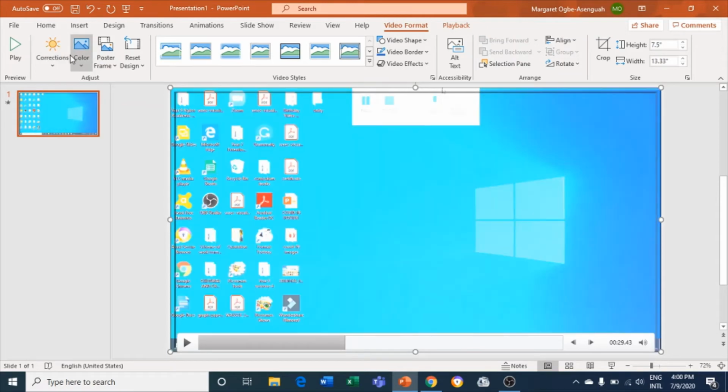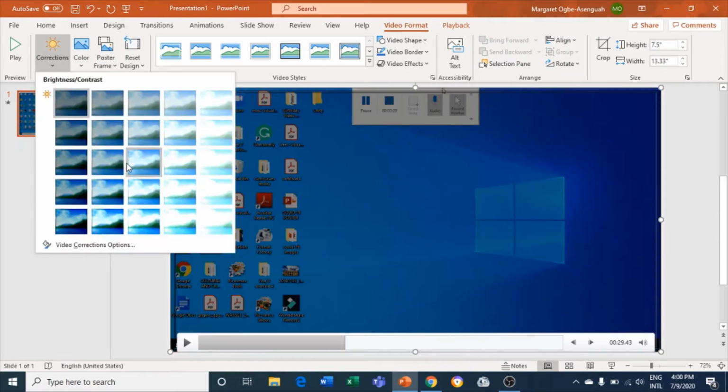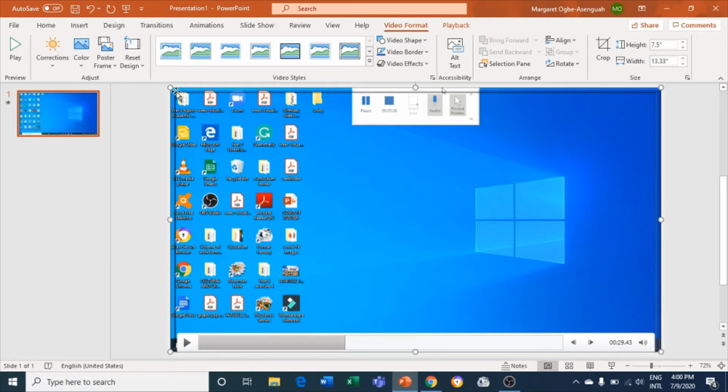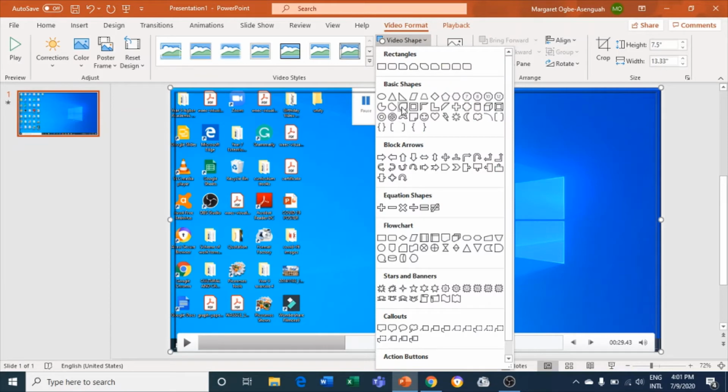I can also make that dark, more dark, and I can put that as normal. Where is normal? I think it's right here. Yeah. So now what I can also do is make this video play in a shape, any shape I want. You can come to video shape, and you can put it like this. You play in this shape.